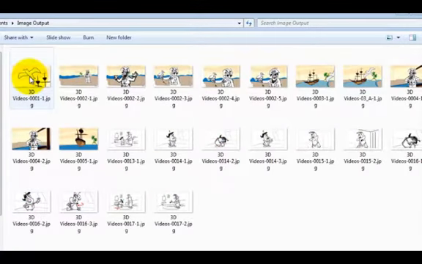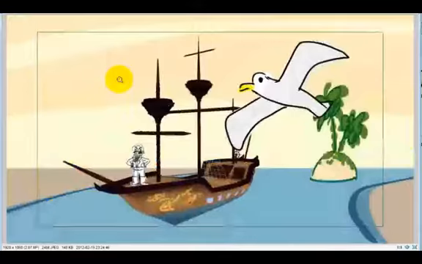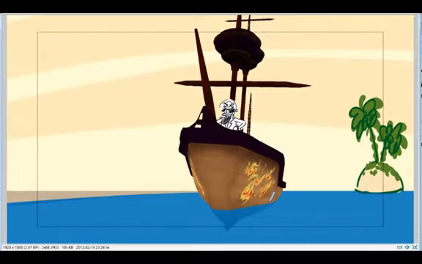And so here they are in my image folder. And if I double click on them, I've got a whole bunch of very large, beautiful looking images.